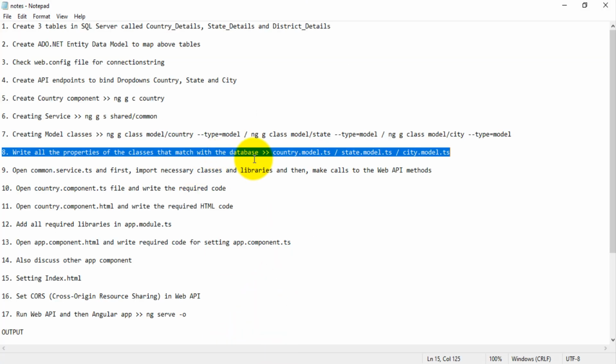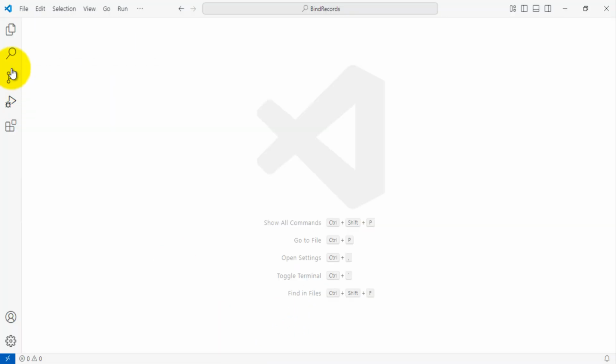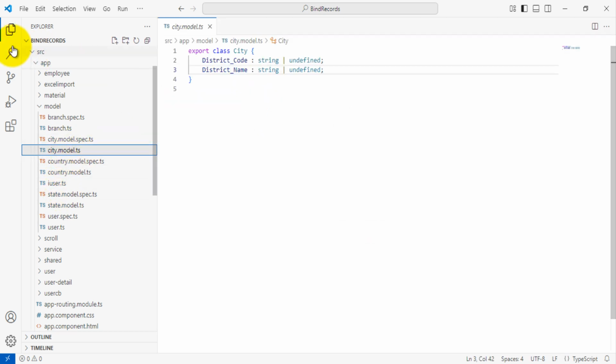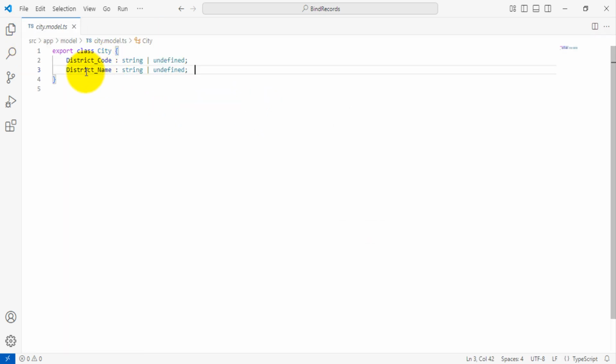So here the third one is city.model.ts. In city.model.ts, there are columns similar to the table, district code and district name, and its types.